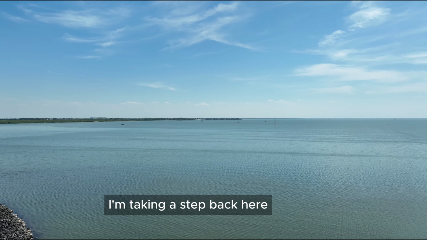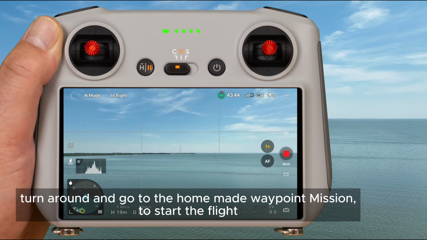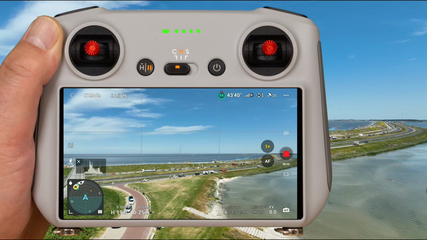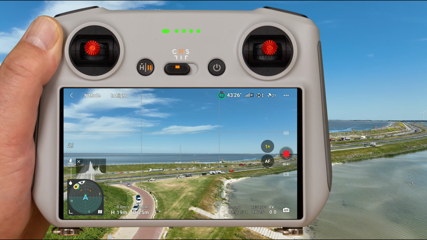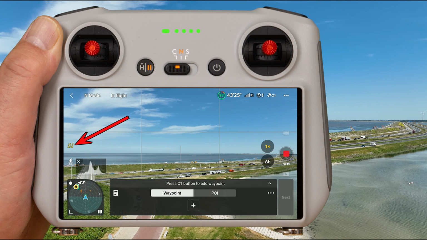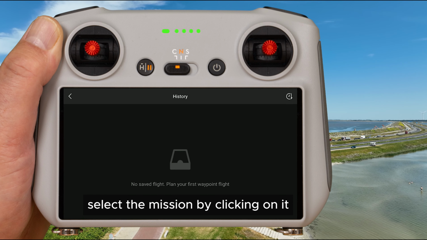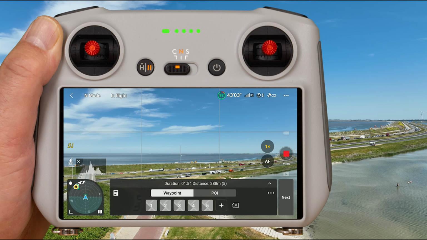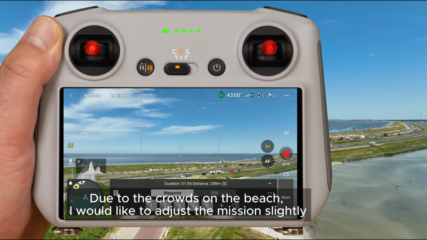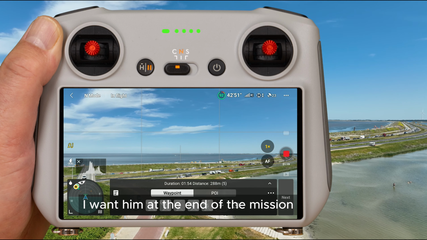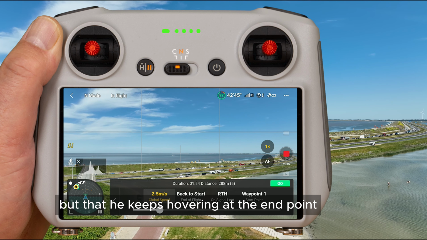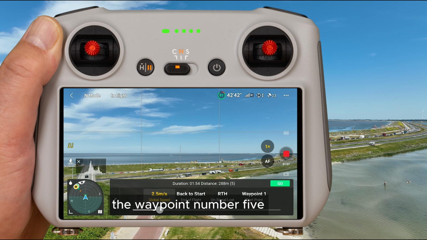I'm taking a step back here. Turn around and go to the homemade waypoint mission to start the flight. Click on the waypoint icon. Select the mission by clicking on it. Due to the crowds on the beach, I would like to adjust the mission slightly. At the end of the mission, I want him not to fly back to the starting point, but to keep hovering at the end point, waypoint number 5.